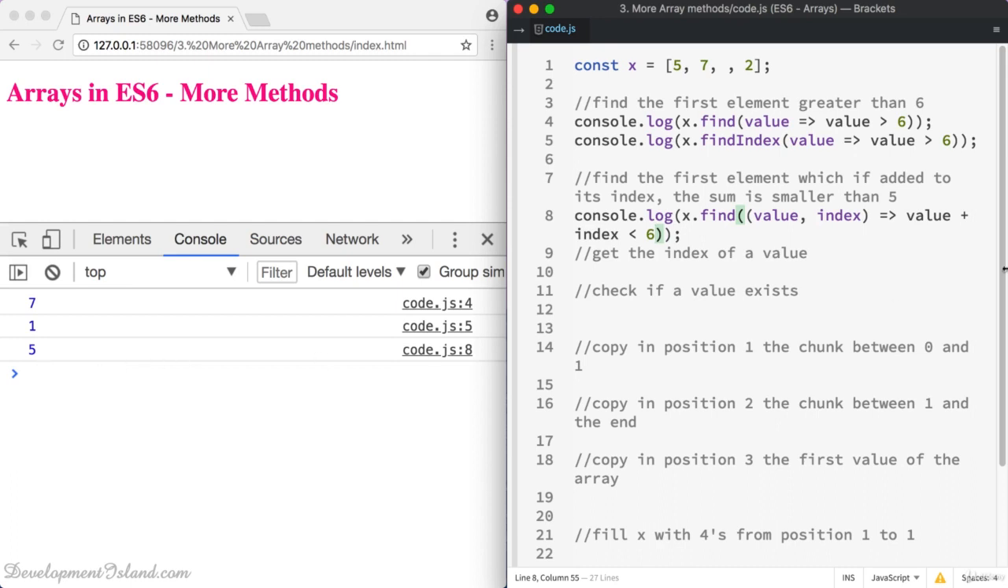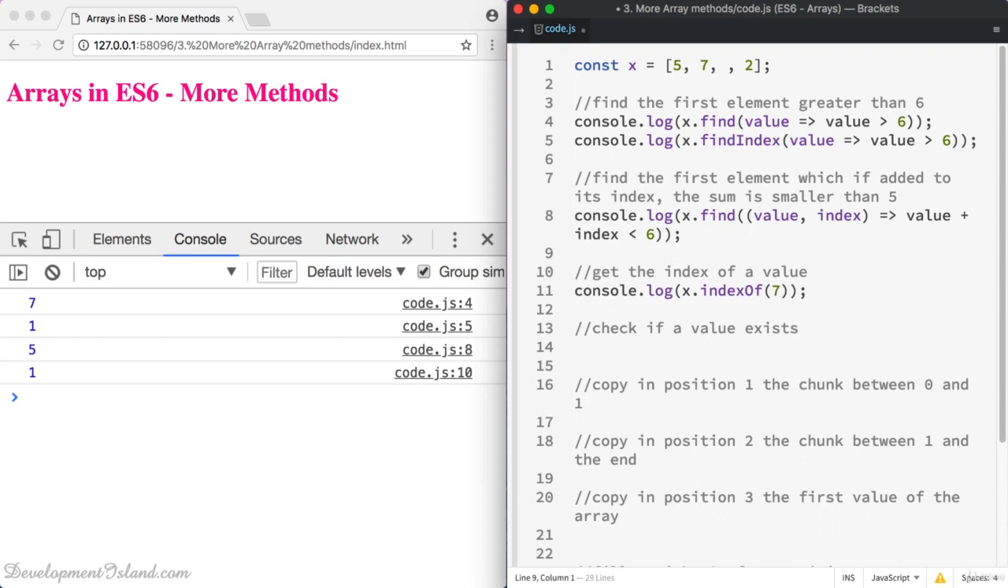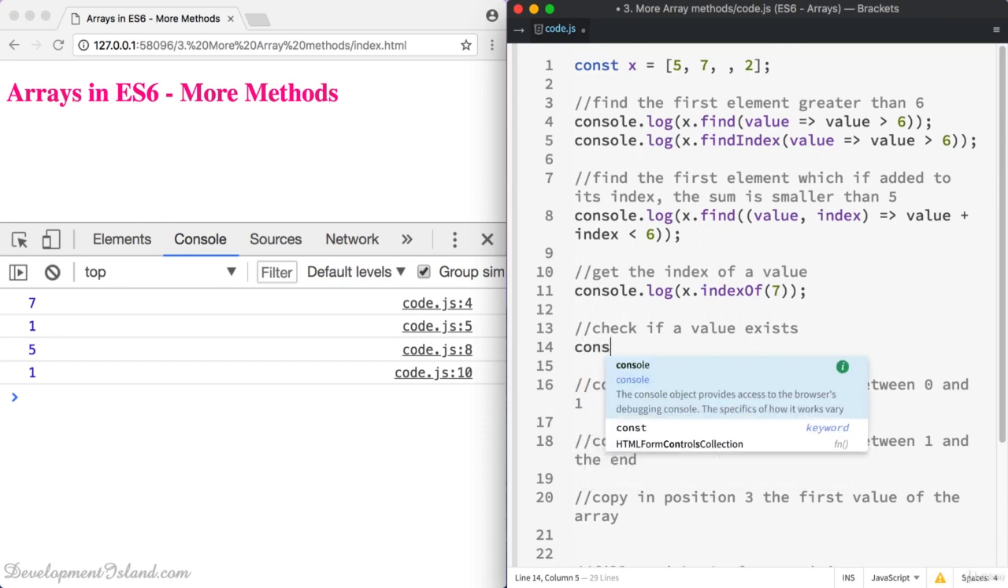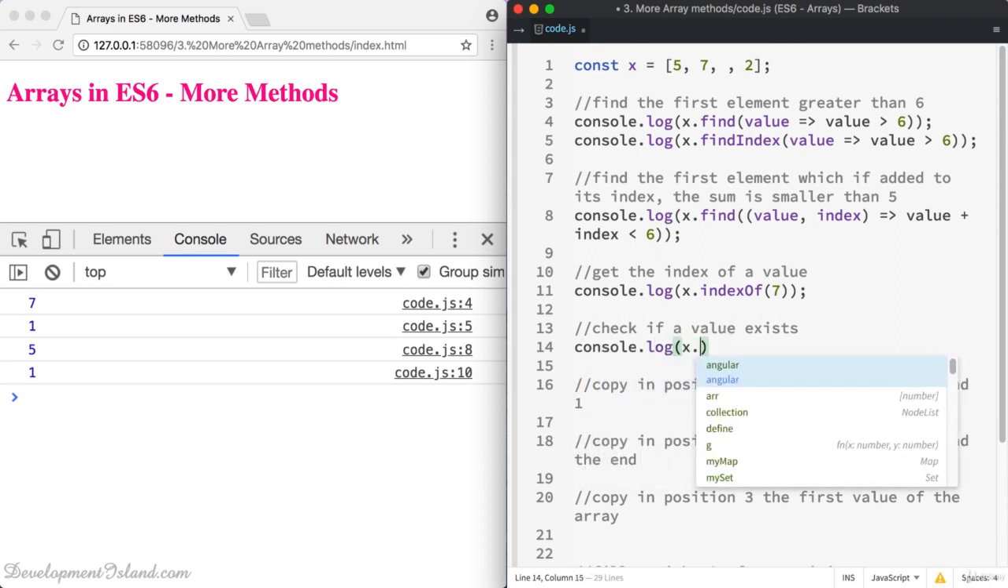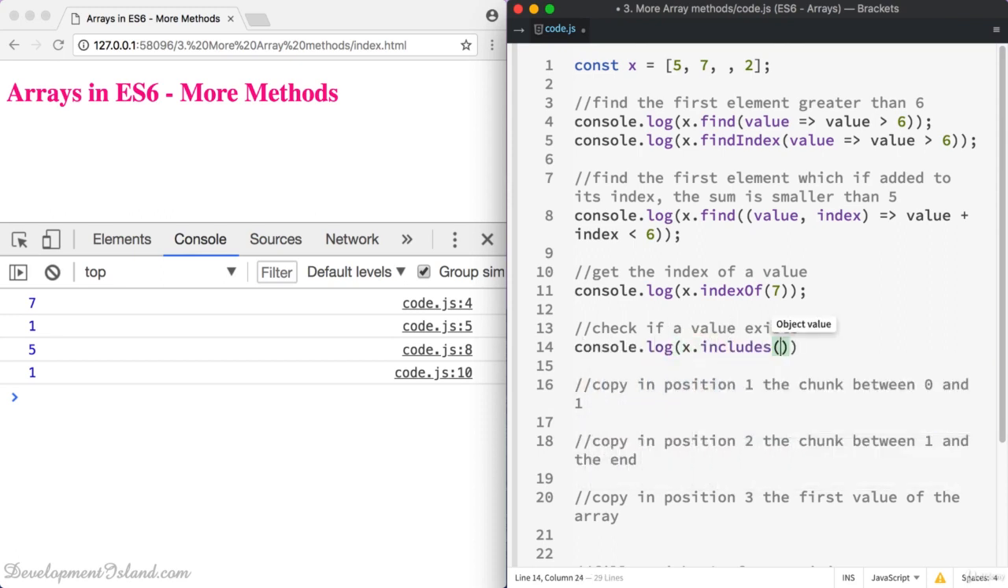Okay, so now let's get the index of a certain value. To do this, you use indexOf. So let's get the index of 7, and that's 1. Now you can check if a certain element exists inside the array by using the includes method like this. If we try 2, it's going to return true because 2 is there.